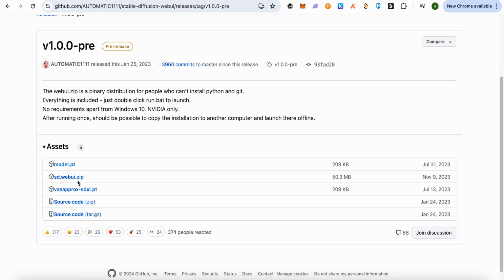And over here you would be able to get a file called sd.webui.zip. Simply get it, and after that extract it on your device wherever you want, like in C drive or any other drive of your choice. And after installing it and running it, you would be able to use it. And this is how easy it is.